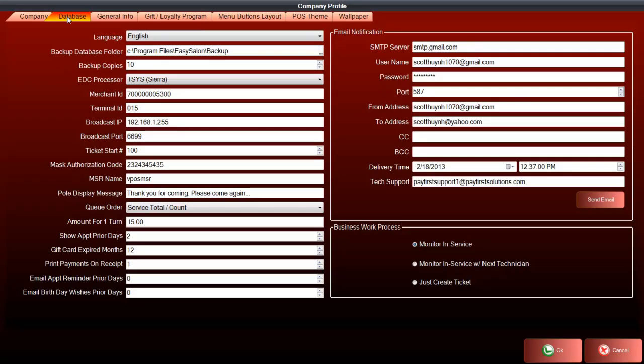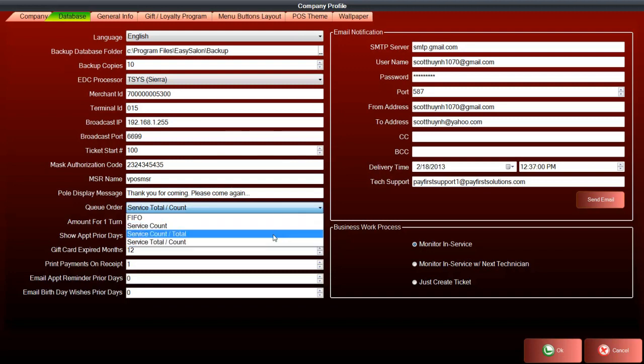We're back in the company profile. And for the queue order, this time we're going to choose the last option, which is the service total with service count.